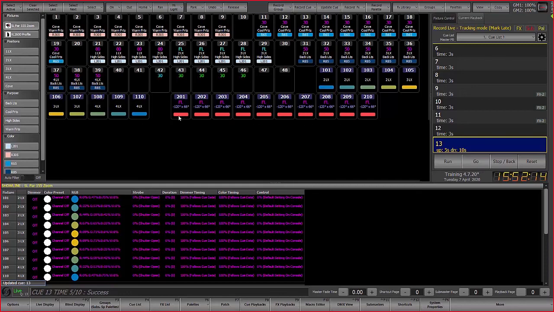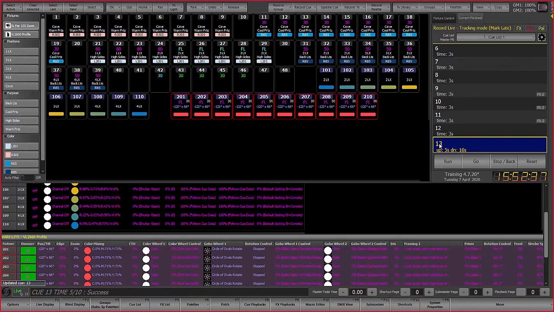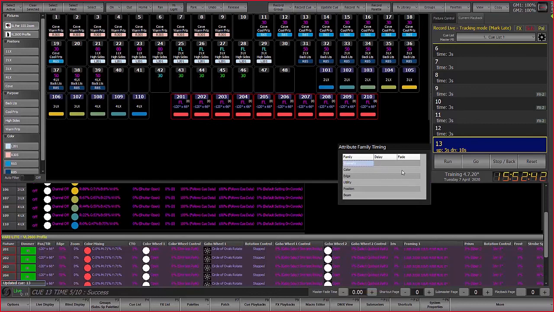But let's say I want to go further with this. I want to do attribute family timing, because when these fixtures move, I want position to move in a time of 5, and I want color to snap in 0. What I'm going to do is a couple of ways of doing that. I'm just going to click on this queue number here and go into attribute family timing, and I'm going to say position, I want to be 5, color, I want to be 0.